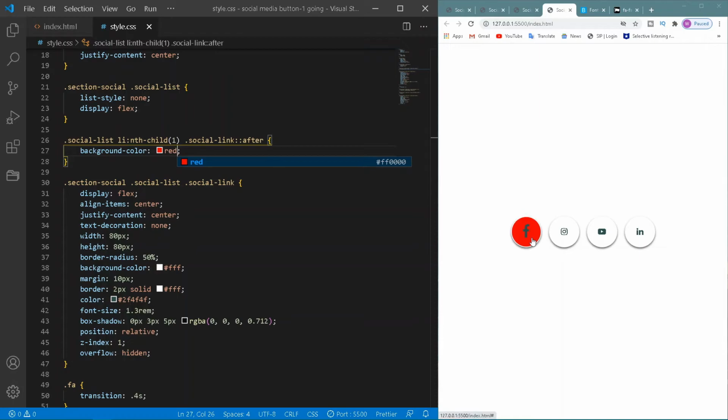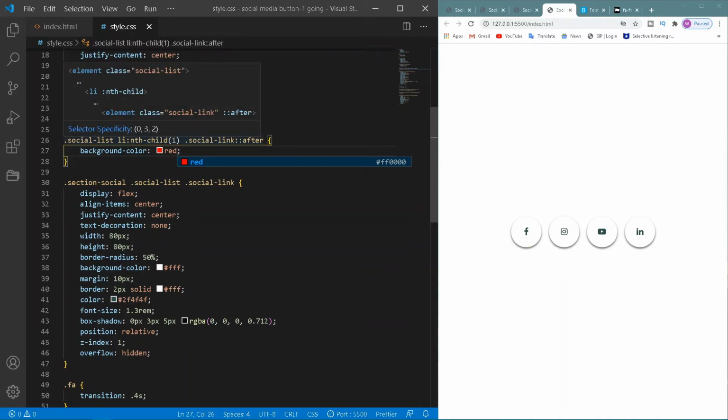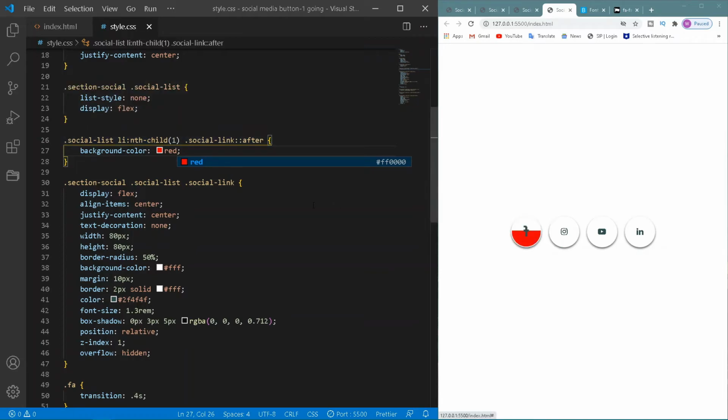So only this one has a background color of red. The rest have green because I just selected and said when I select the first child here, I want to give it a background. The social link, the pseudo element here, background color of what? Of red. So that way it works. But that's not what we want.